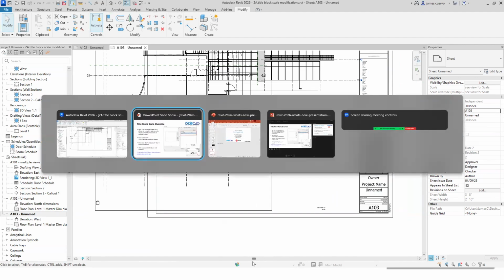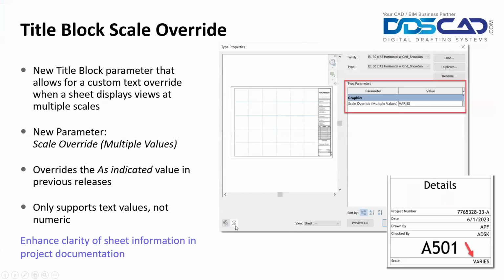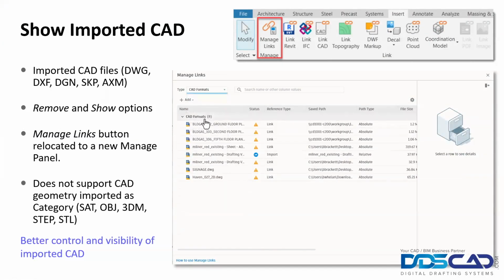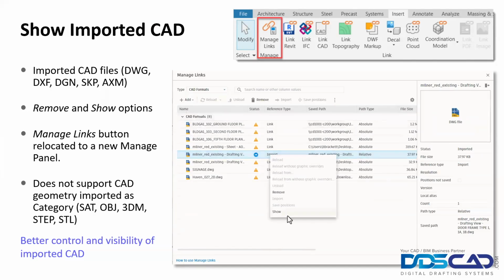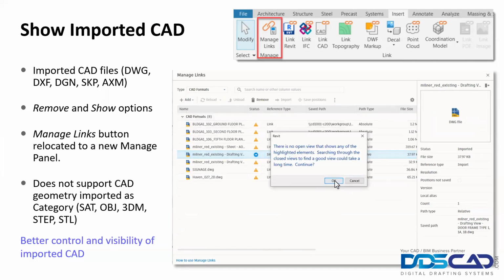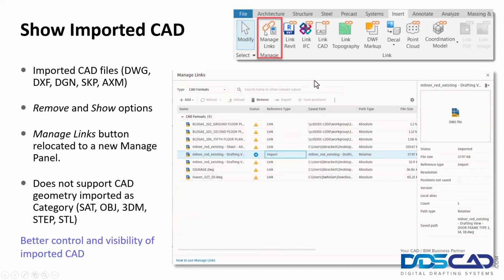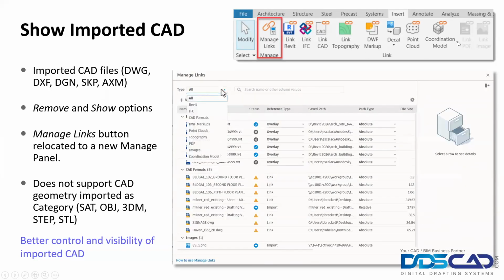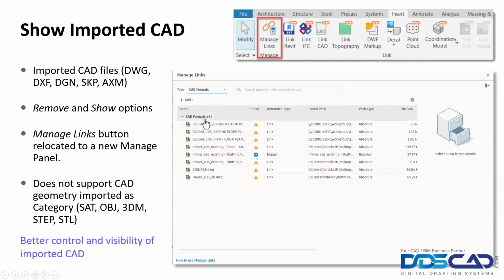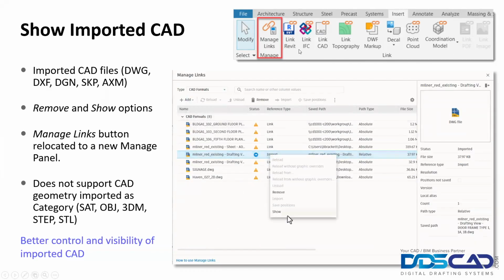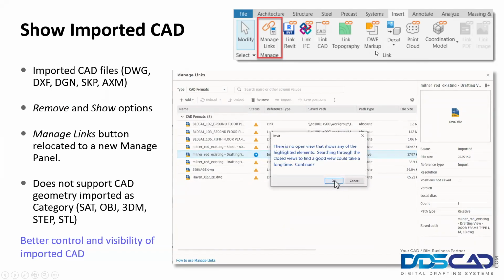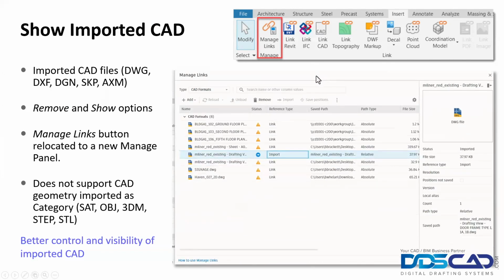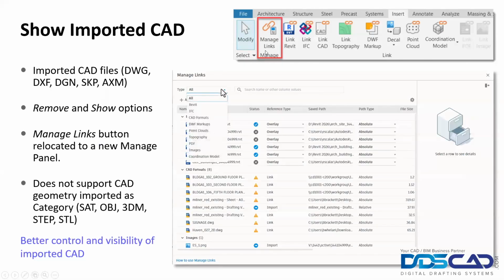Very well. Moving forward, we have show imported CAD items in the manage link dialog box. You will notice in this section of the slide, the actual managed links used to be at the end of the links, a tab right here, well, not tab, sorry, I take that back. This is actually your bar section in here. It used to be at the end. It is now its own heading called manage, and it's called manage links.